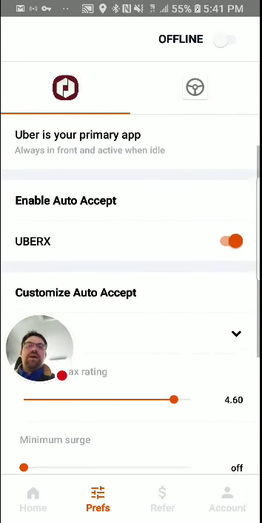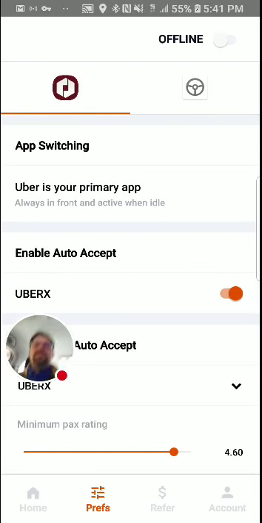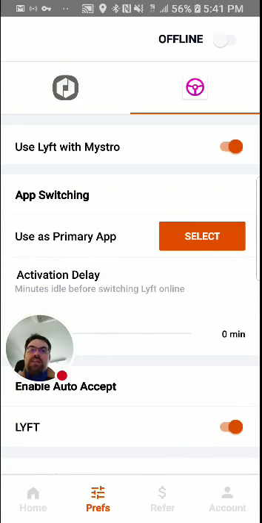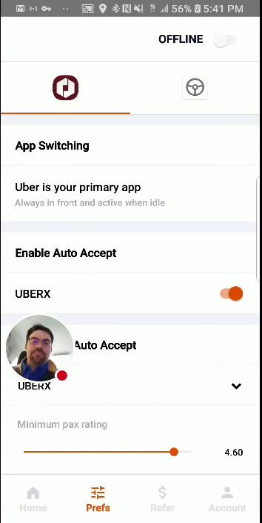So you can customize auto accept. You see here, app switching. Uber is your primary app. If it's not your primary app, it'll ask if you want to make it your primary app. Obviously in my case, it is my primary app.